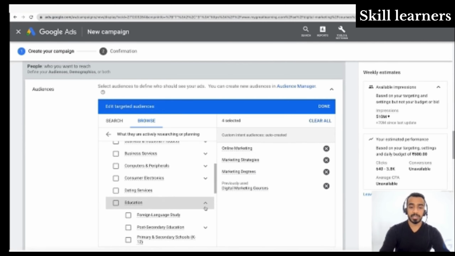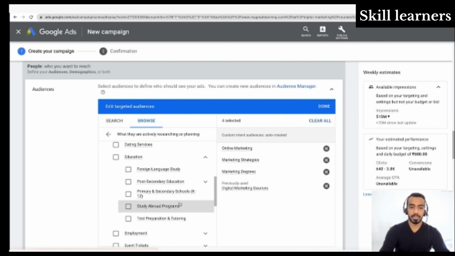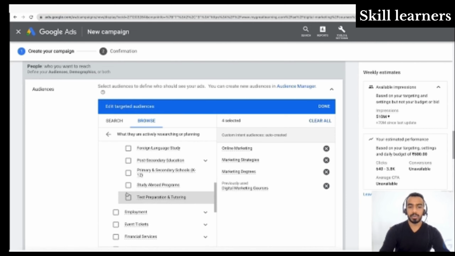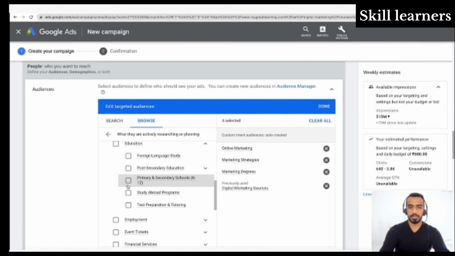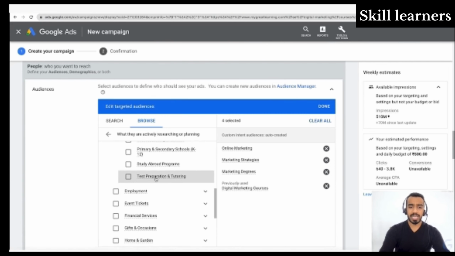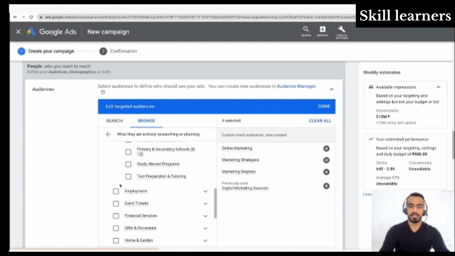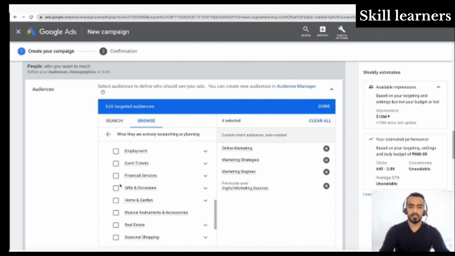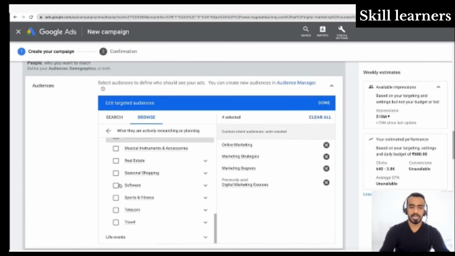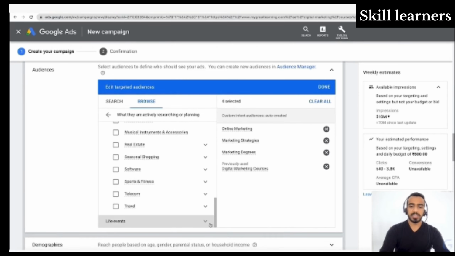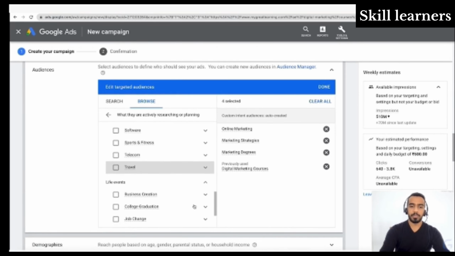Let's look at education. Is there anything related to our programs? You can look at study abroad programs, but we are not into study abroad essentially. So maybe we'll skip that. Test prep and tutoring. So this is again a different bucket of audiences. So maybe we will skip that as well. If you think that any of these fit your business, you can definitely go ahead and target them.